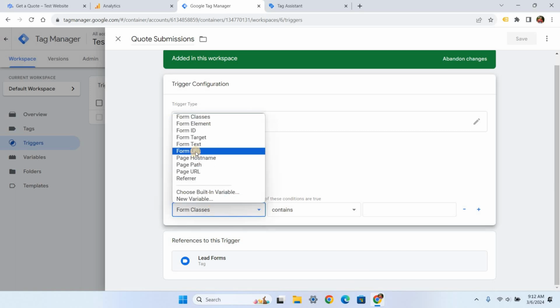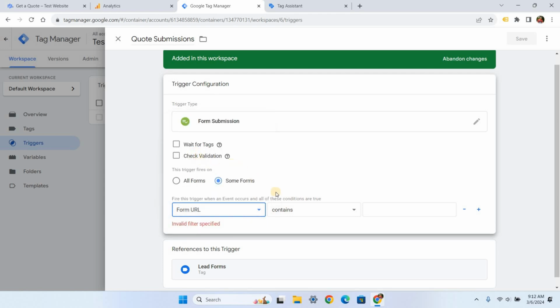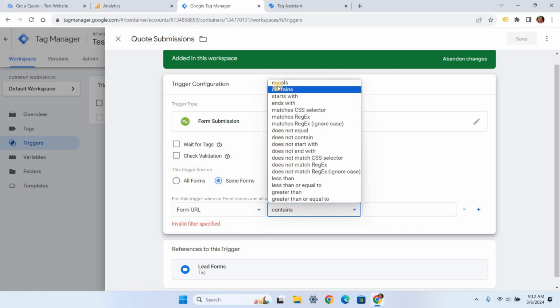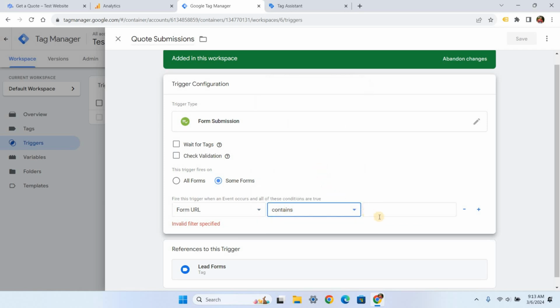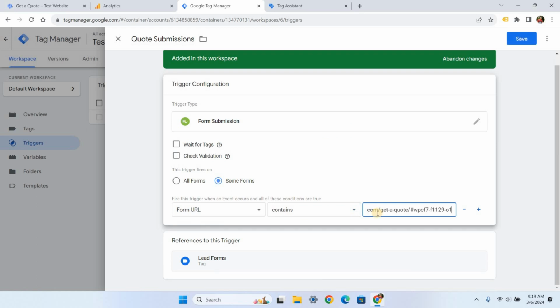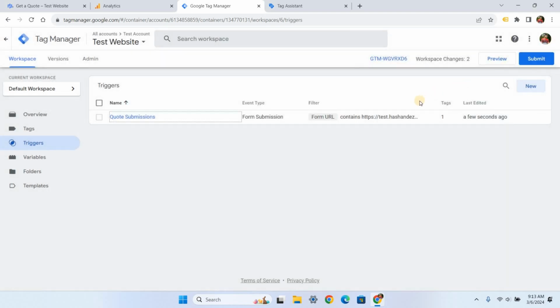As I mentioned, you can select any parameter which can be unique to the form. In this box, you can select either contain or equal as a condition. Here we can paste the unique form URL and then hit the save button. All right, everything is done.